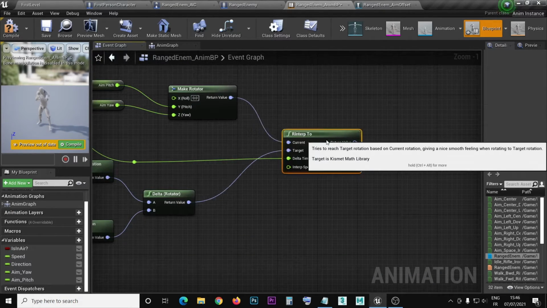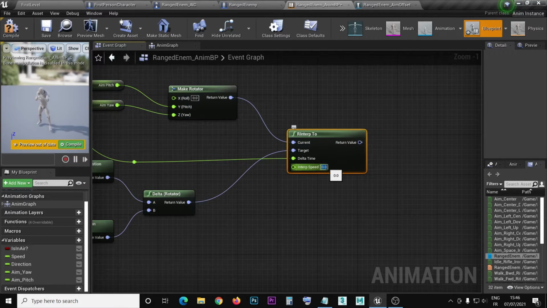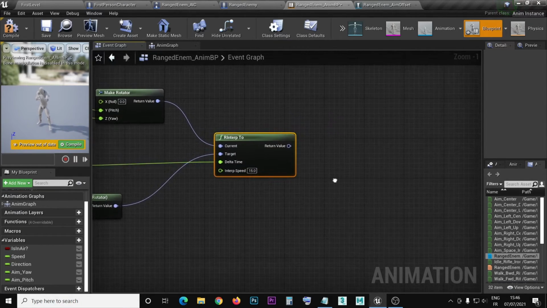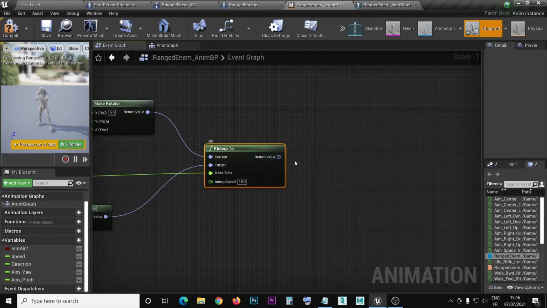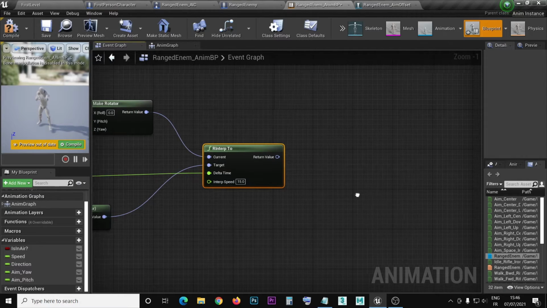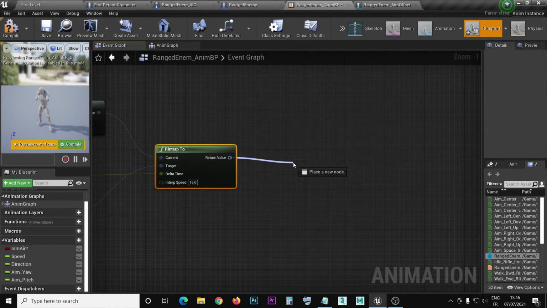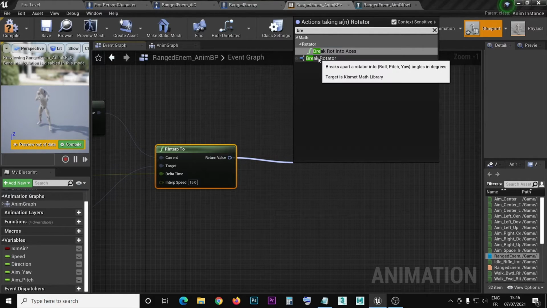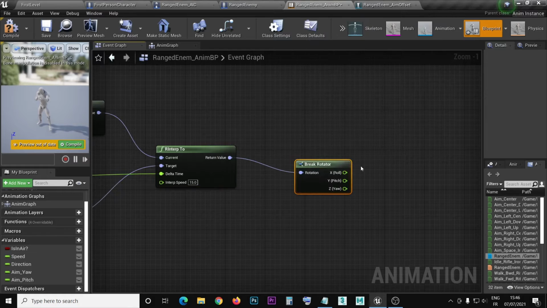The interp speed should be 15. This is a value given by the Unreal Engine website aim offset guide. Now we have our new rotation, which we're gonna output in these two variables. So I'm gonna break the rotator to get its three components, break rotator.